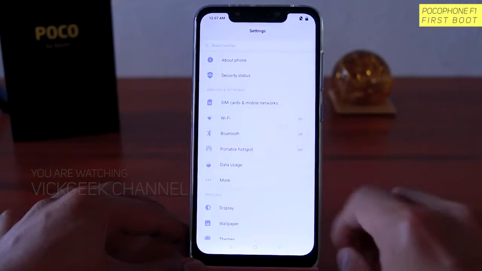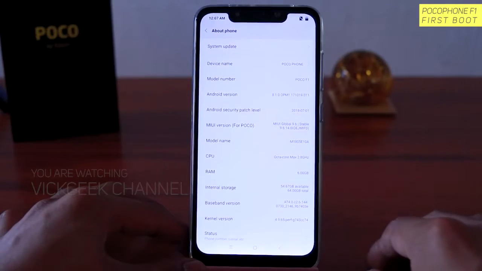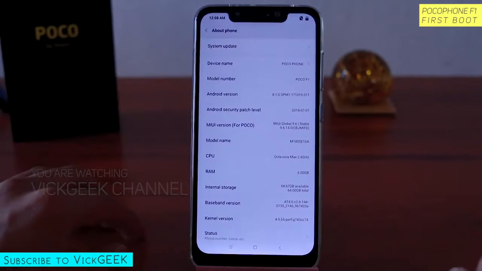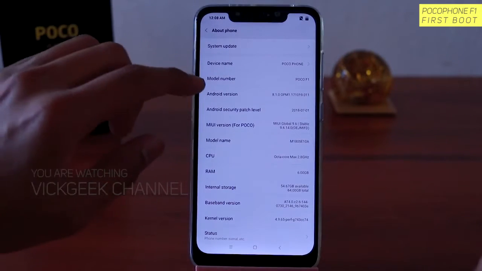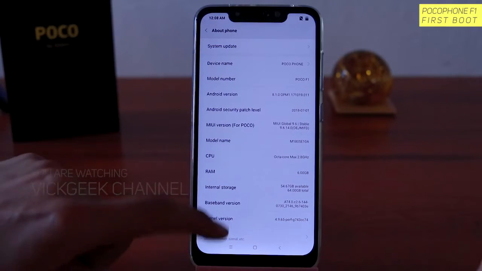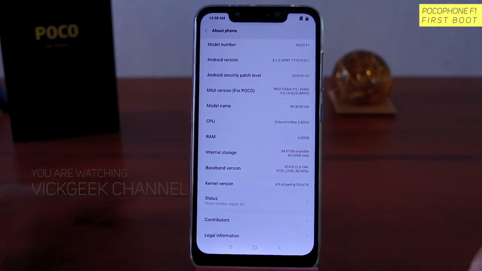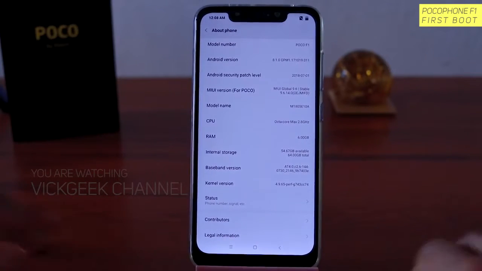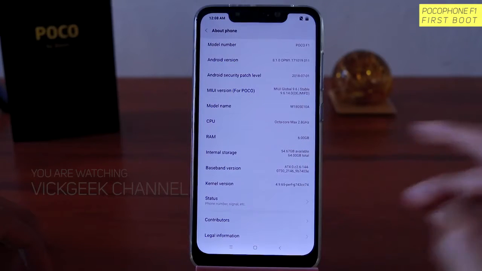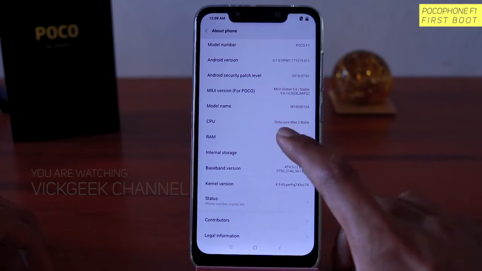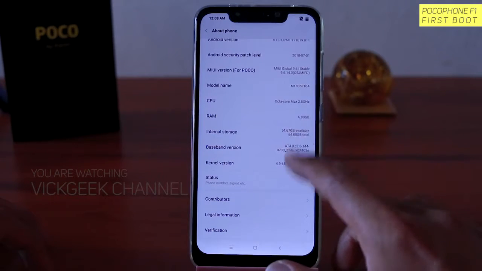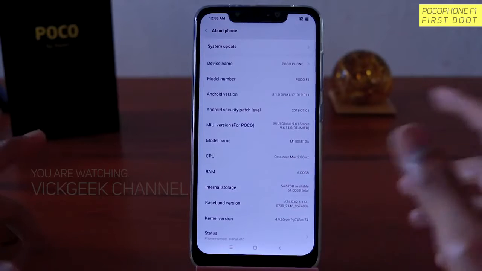Open the settings, look at the about phone, what's running. Let me reduce the brightness a little bit so that you can see it properly. So here's the about phone, Android version 8.1, Android security patch level updated from July. So maybe they have released an update, because I have not connected to internet, it is not updated. Internal storage, you have 64 GB, out of that 54.67 GB out of the box is available. And here's the octa-core processor running at 2.8 gigahertz. So that's a pretty quick, fast processor is what you have.